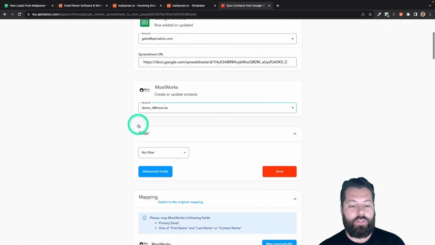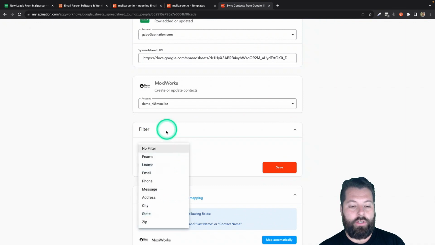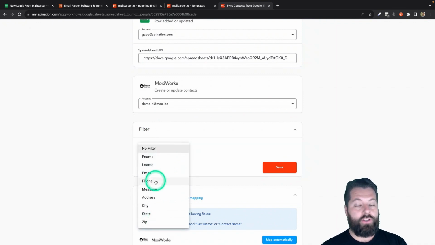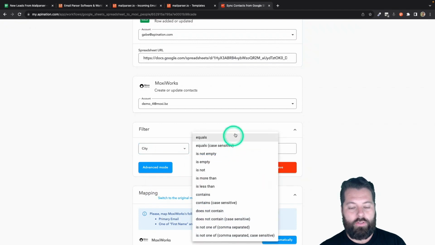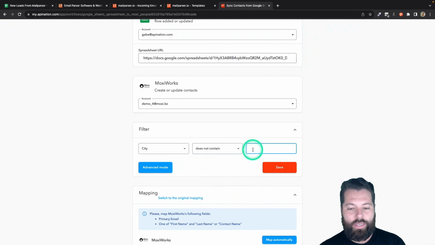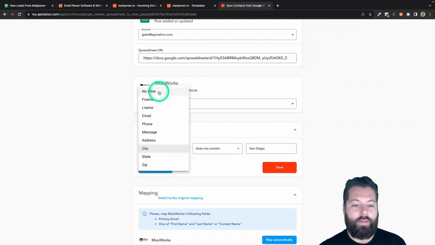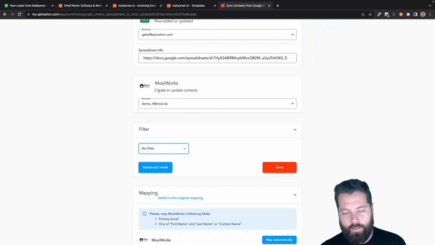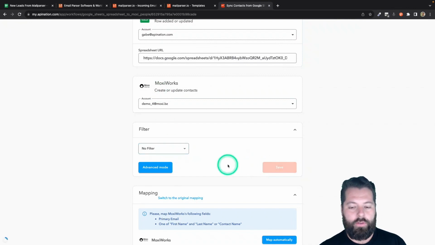There's a couple things I want to show you before we activate it. The first thing is this filter. This is a general filter, so if you want to filter out anybody who's coming over from that Mailparser from the Google Sheets, maybe you're getting too many people from a certain city, you said no more leads from that city, you can say city does not contain San Diego. No more San Diego leads. For the most part, most people I've set this up with, they don't want to filter it. They want to get all the leads in there. That's what they're paying for. So usually we'll go with no filter here.